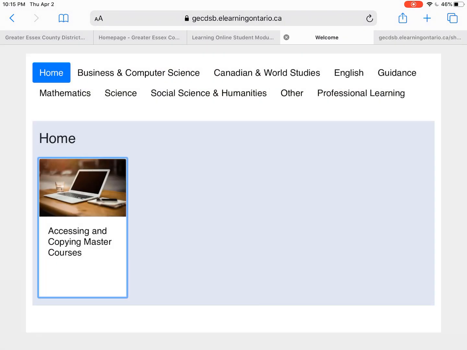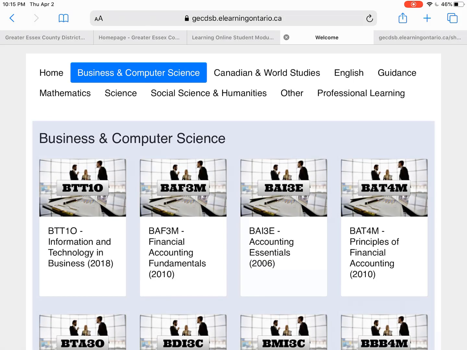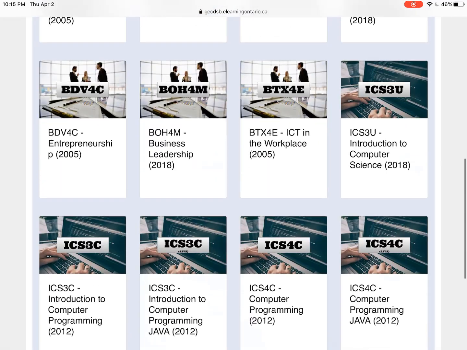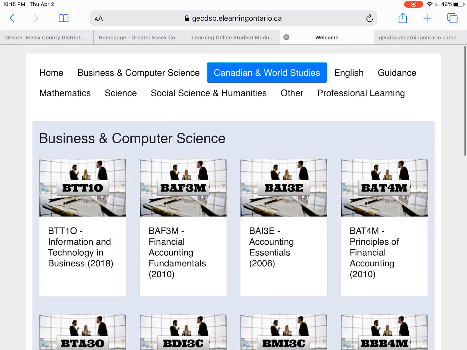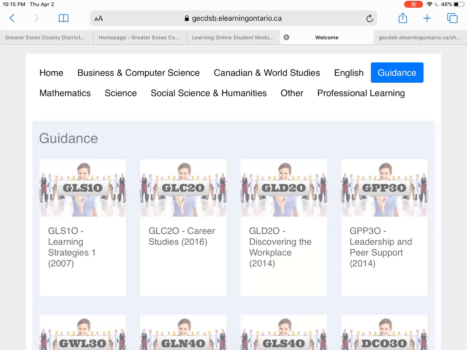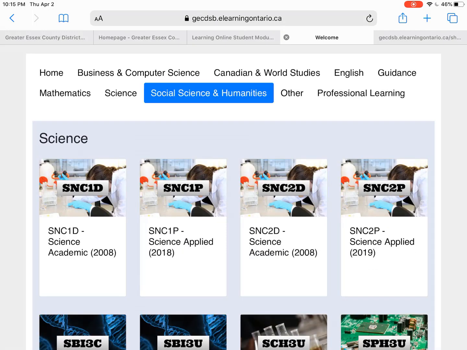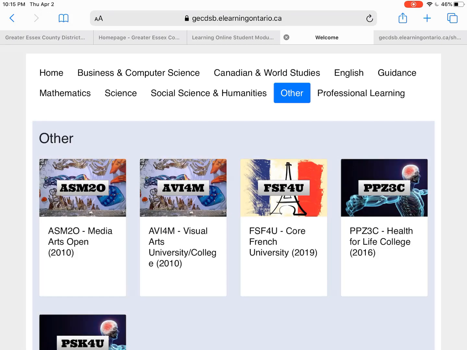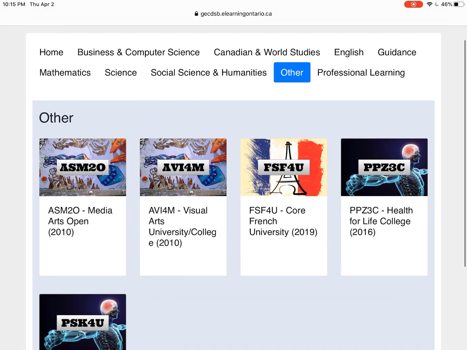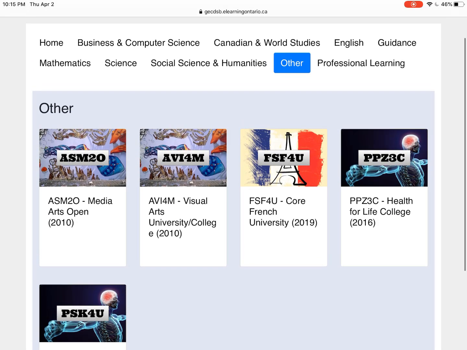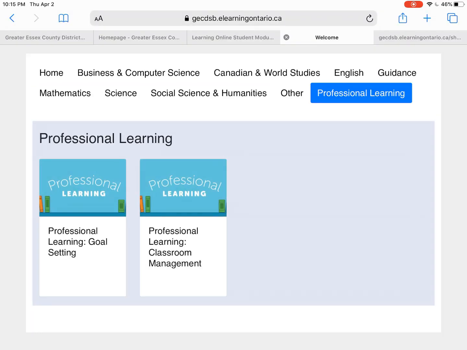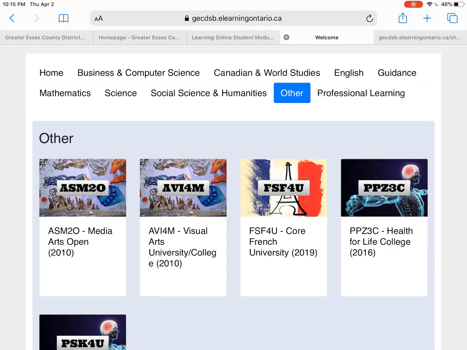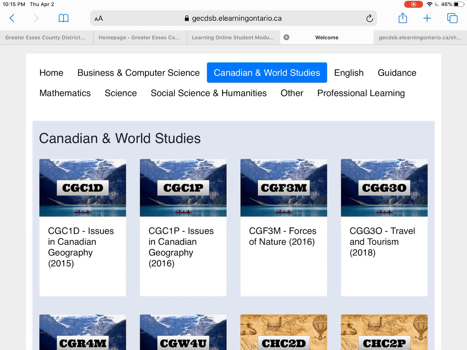Okay? So what we're going to do here is we can kind of shift through all these different areas. So you've got business, computer science, Canadian and world studies, English, guidance, math, science, social science, and humanities. Other is just, there's not enough to warrant its own section, and some professional learning ones that we are working on for NTIP. But basically, these are courses that the Ministry of Education has created over the past years as a way of providing online learning to students.